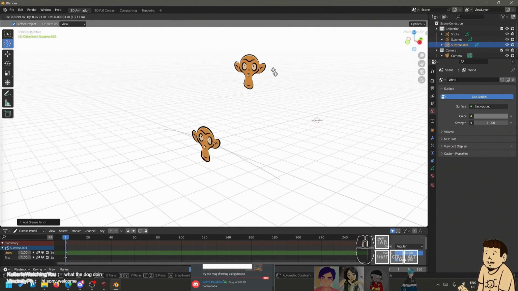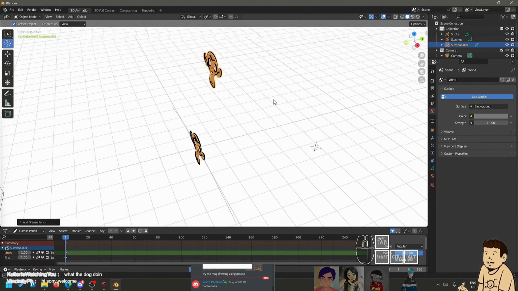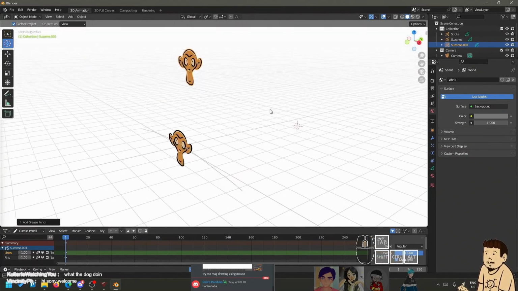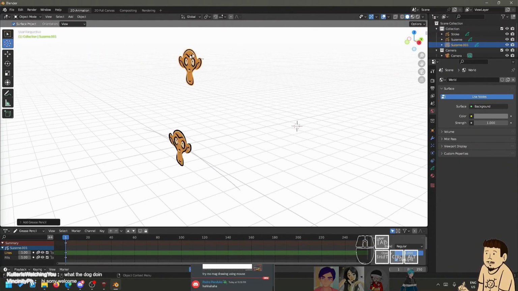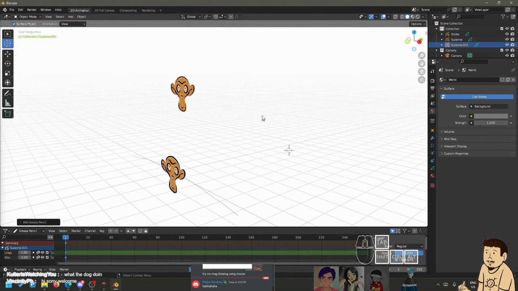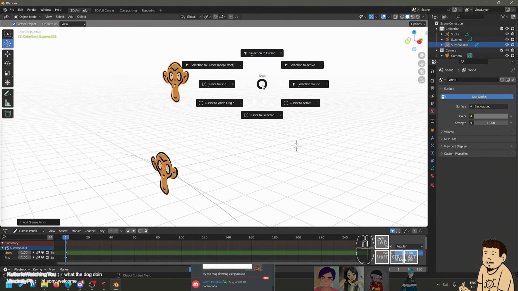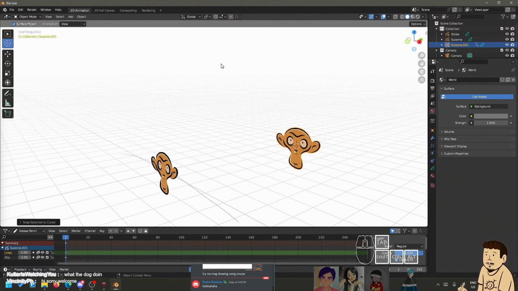Besides moving and putting the objects there, it also helps place objects from one position to another. So as you can see, for example, here, our monkey is right here. We can actually move this monkey to the 3D cursor by pressing Shift S and then selecting selection to cursor offset. And as you can see, when I selected that, the monkey went to where the 3D cursor is.